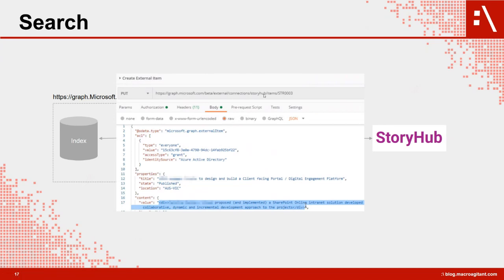So step one is create your connection. Step two is define your schema. And then step three is populate the index. So we call the indexing service. There's a create external item indexing service.